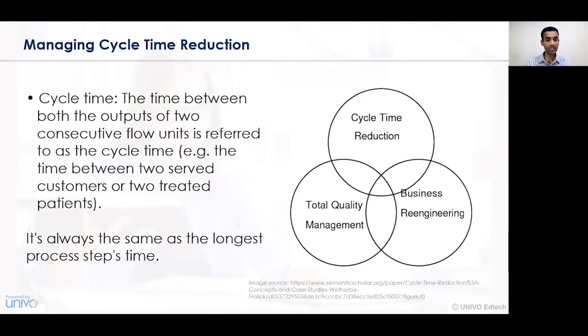So the cycle time is always different for different products or different activities, and we need to assess and identify the time for different products, different commodities, and different processes that we are undertaking. The concept of managing cycle time reduction focuses on three perspectives. The first perspective is cycle time reduction. The second perspective is business reengineering, and the third perspective is TQM, that is total quality management.